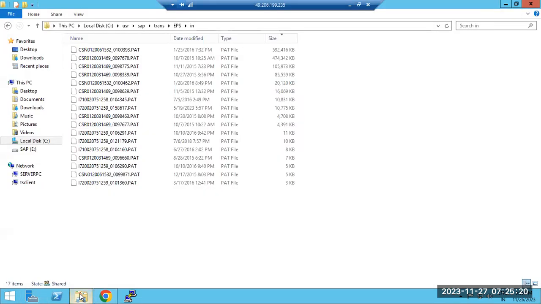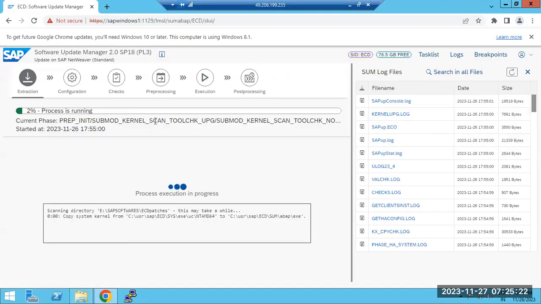Then you need to watch the movie. When it is going from extraction to configuration, it will ask for your confirmation, user confirmation. So to go to the configuration, just click on the next button. That's it. The only thing you have to do, whenever it is going from extraction to configuration, is click the OK button. That's it. The remaining subphases, it will check.